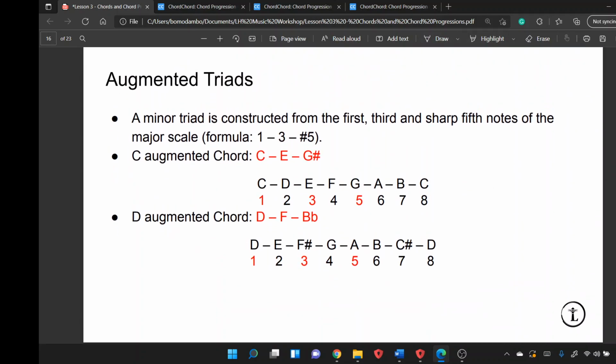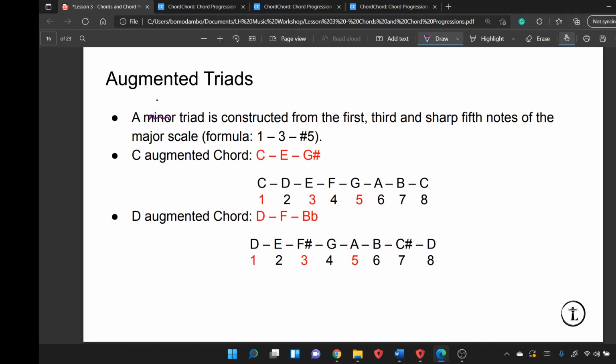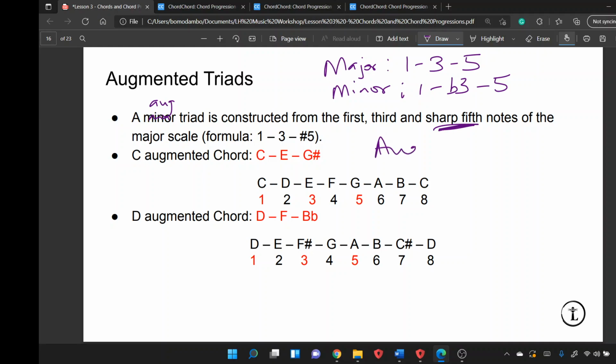All right, so augmented triad. So this is supposed to read augmented. An augmented triad is constructed from the first, the third, and the sharp fifth notes of the major scale. So our major chord formula was 1 3 5. Our minor was 1 flat 3 5, and now augmented is 1 3 sharp 5.